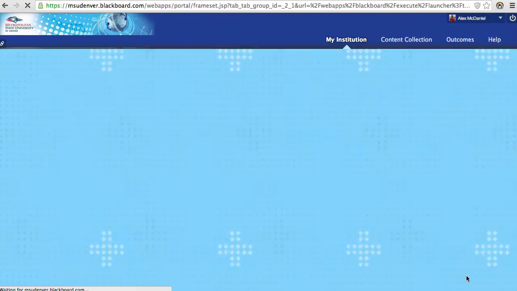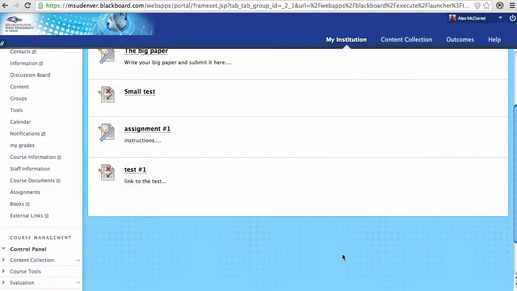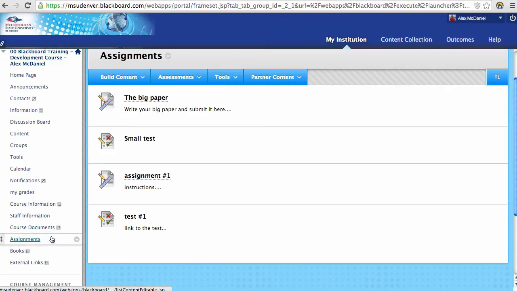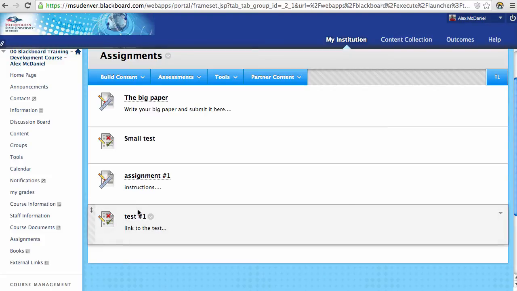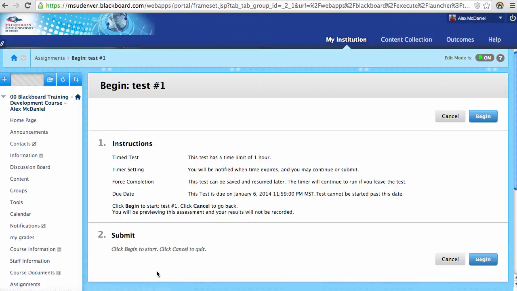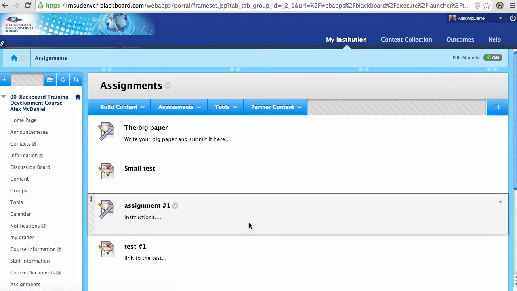At the very end, when you're done, we go down and click submit, and we're going to see that the link to the deployed exam is now in this content area of assignments where we had it before. So that's test number 1. And there it is. It's right there. If we click on it, it would take us to the exam. So that's the basics of how to add both an assignment and an assessment.